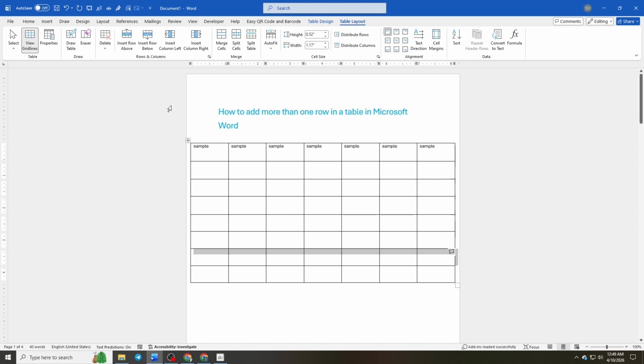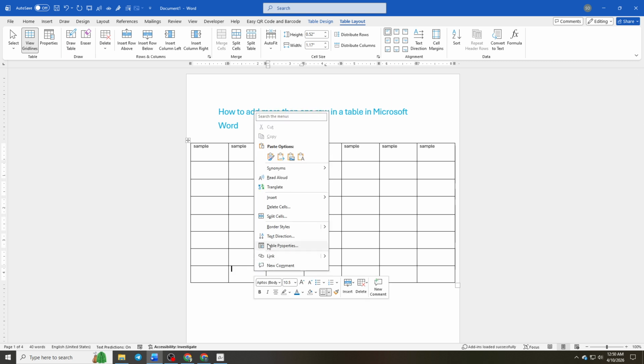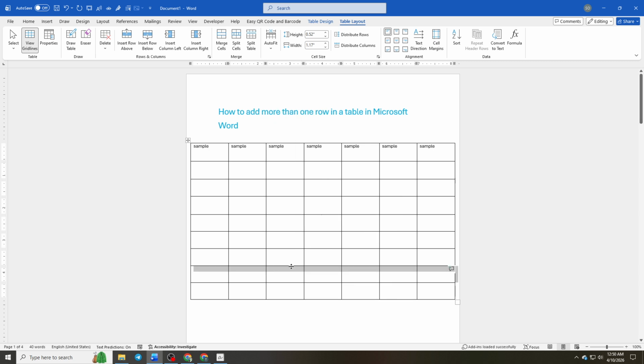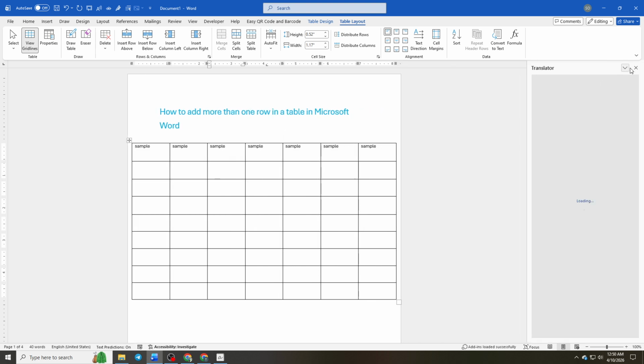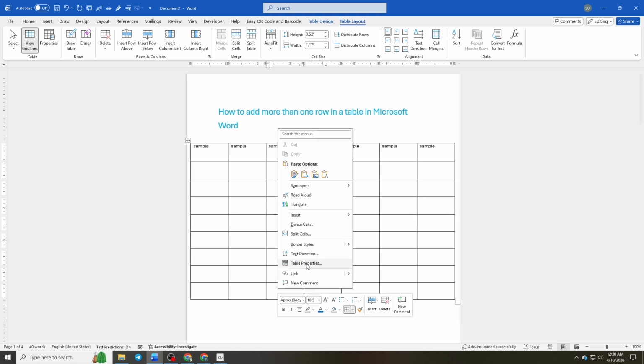Another option is to right-click on the table and choose Insert from the context menu. Then select Insert Rows Above or Insert Rows Below, depending on where you want the new rows to appear. You can repeat this process multiple times to add as many rows as needed, but using the first method is faster when adding several rows at once.